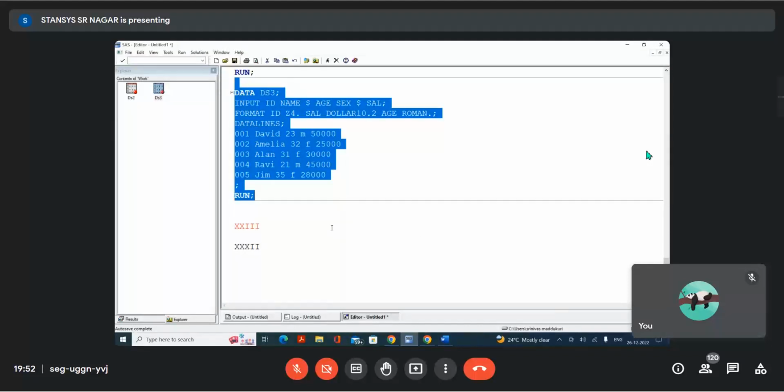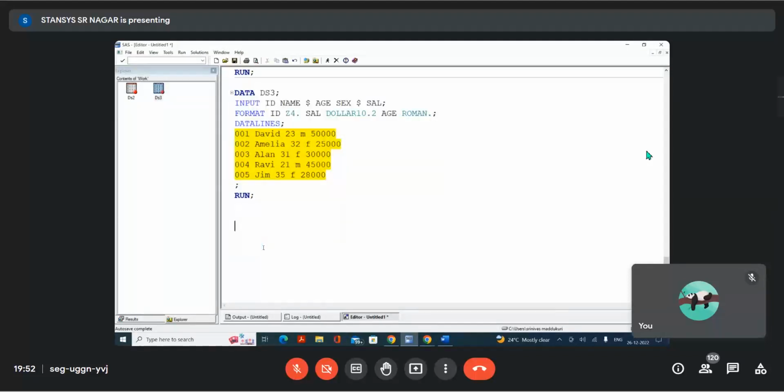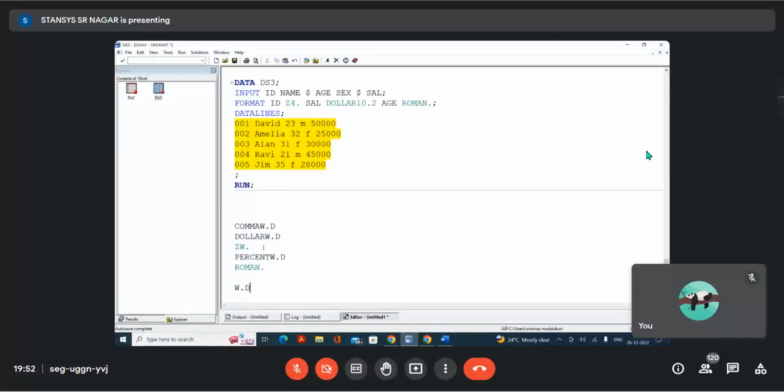So these are the numerical formats that we have. Tell me what the numerical formats we have seen are. We have seen comma W dot D, and dollar W dot, and then percent W dot D, and Roman dot. We have also seen width dot decimal, isn't it? If you do not want a comma symbol or a dollar symbol, and want only numerical and decimals, we have seen W dot D also.